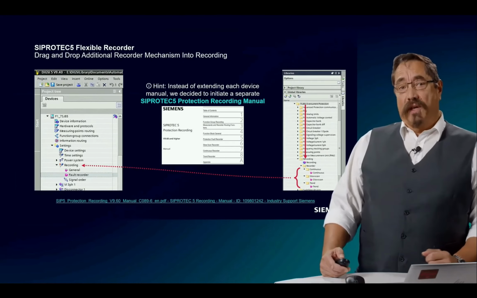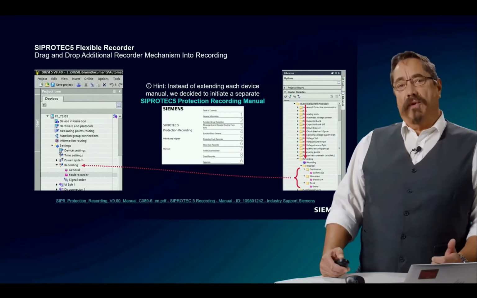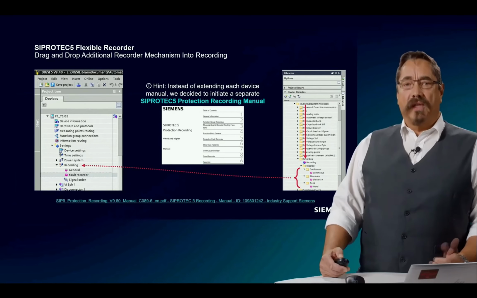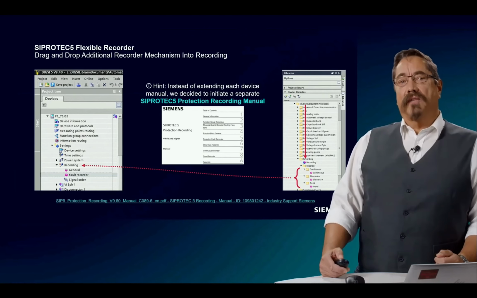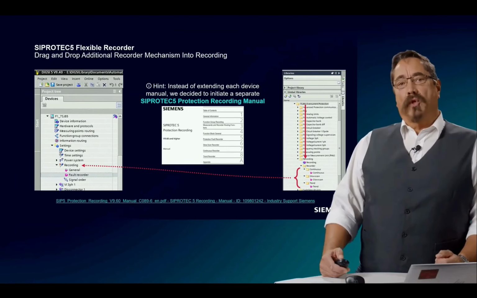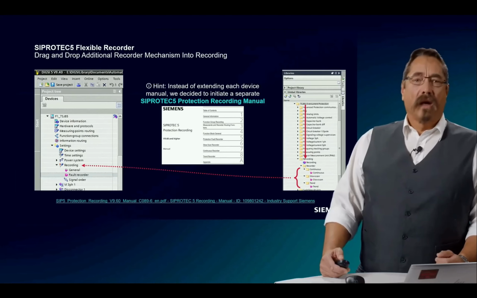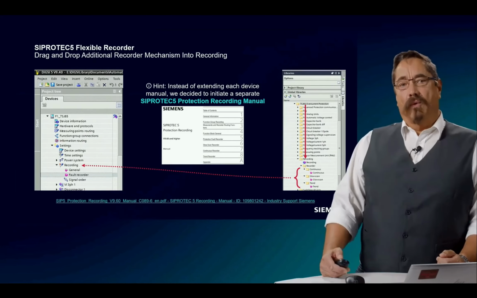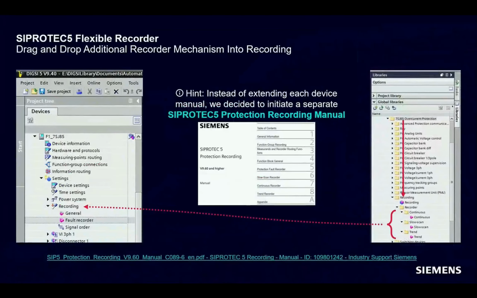The 7KE85 does also have slow scan, continuous, and trend. However, especially regarding the recording duration, there are huge differences between the functions in the protection and the functionalities inside the fault recorder device. And to avoid misunderstandings, we named the document here SIPROTEC 5 Protection Recording. At the bottom of the page, you can find the download link to get the manual from the SIGUARD portal. Actual version is 9.60. It's brand new, just released a couple of days ago.